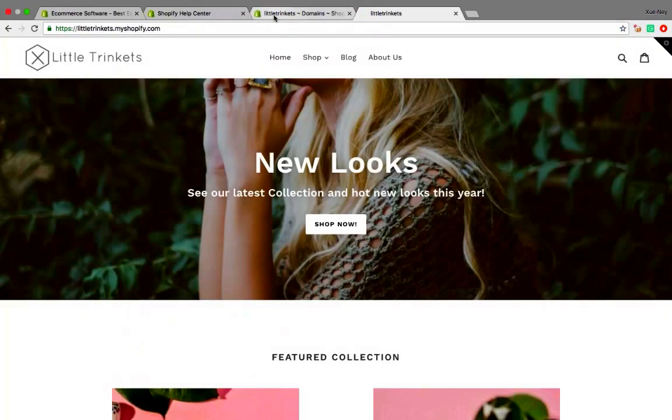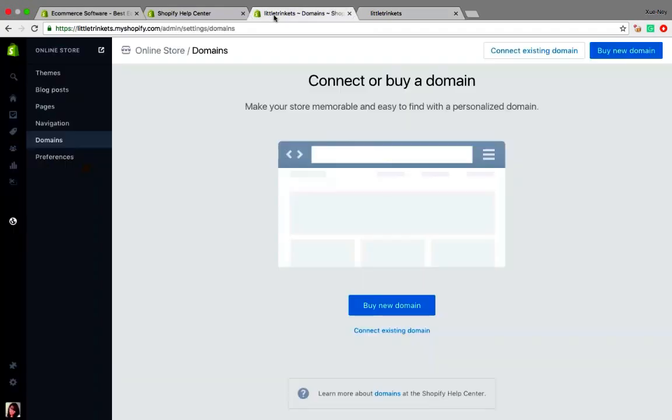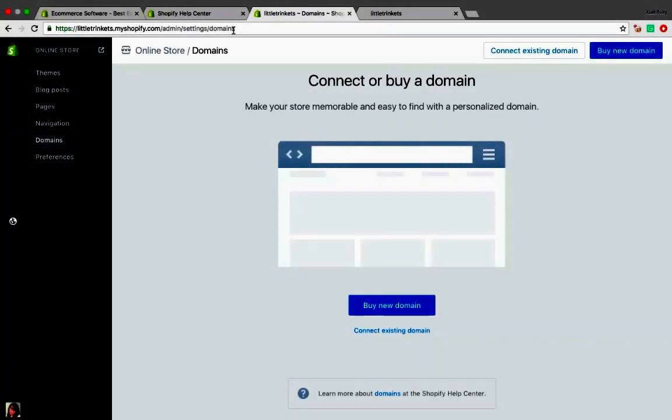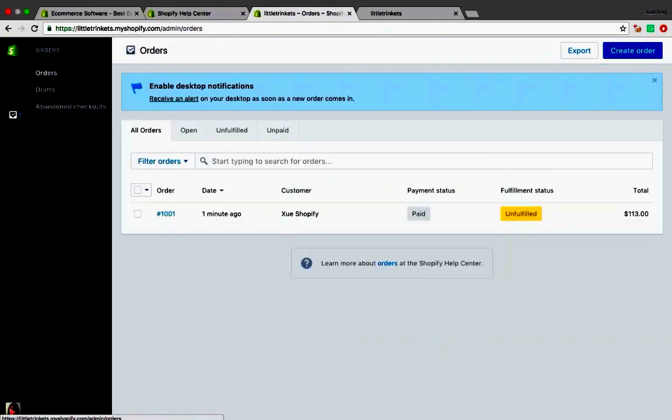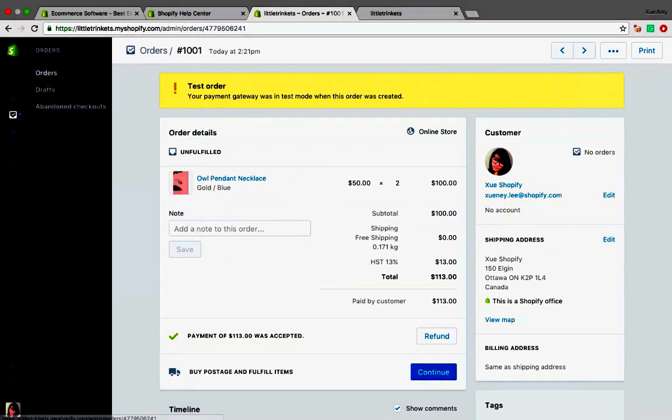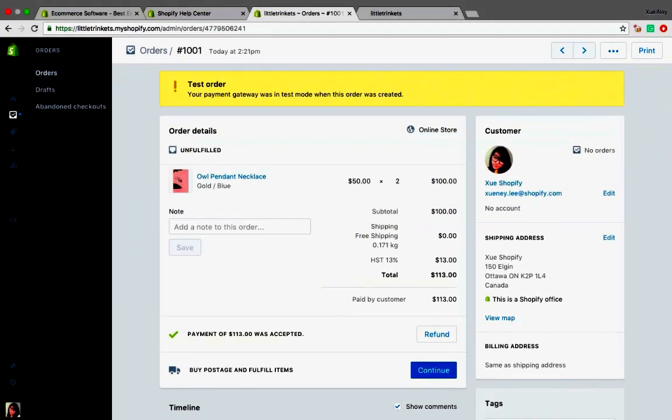Now, if you want to see what that order looks like in your Shopify admin, you can go to your login. You would have received an email to indicate to you that an order had come through. And if you go to your orders page, you'll see an order had come through here. And this blue line here indicates that this is a new order. If you click on the order number, you can see the order details. So this customer had purchased 2 of these pendants. They have their name, their email address, their shipping address.